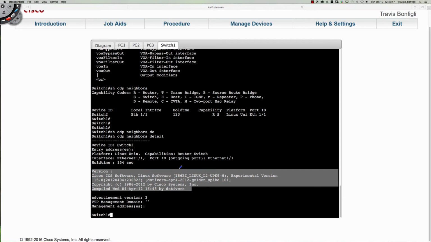i86 Linux. It's got the layer 2 image K9, right? So we can do security features. It's an experimental version. And then we've got some copyright information here. And this, it's kind of hidden there, that version 15.0. And we're using CDP advertisement version 2.